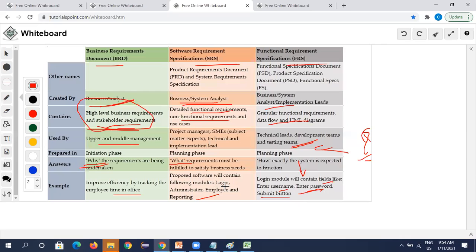Here, login administrator. So in the SRS document, login details, administrator, employer, outline. Okay, we need to test on login functionality. We need to test on administrator, and like that will be there. Okay, this is the SRS document. So be clear on these three documents: BRD document, SRS document, and FRS document.